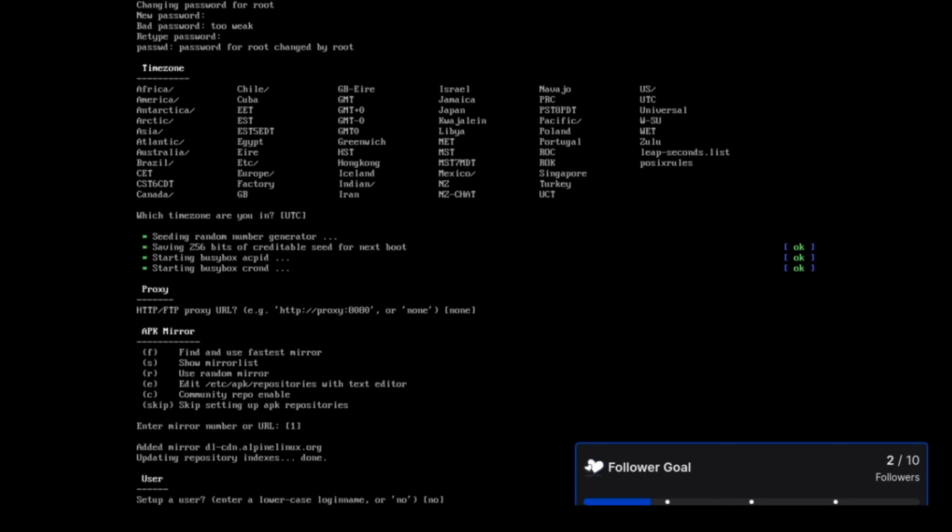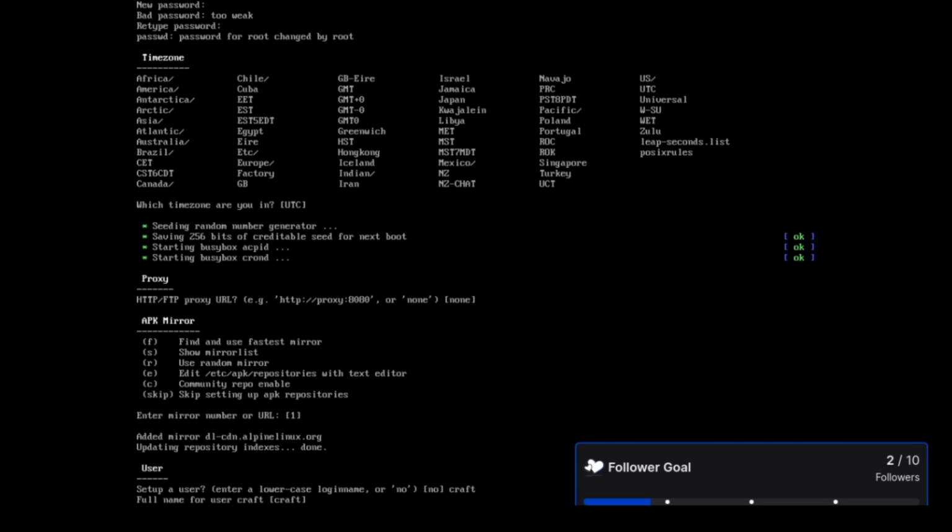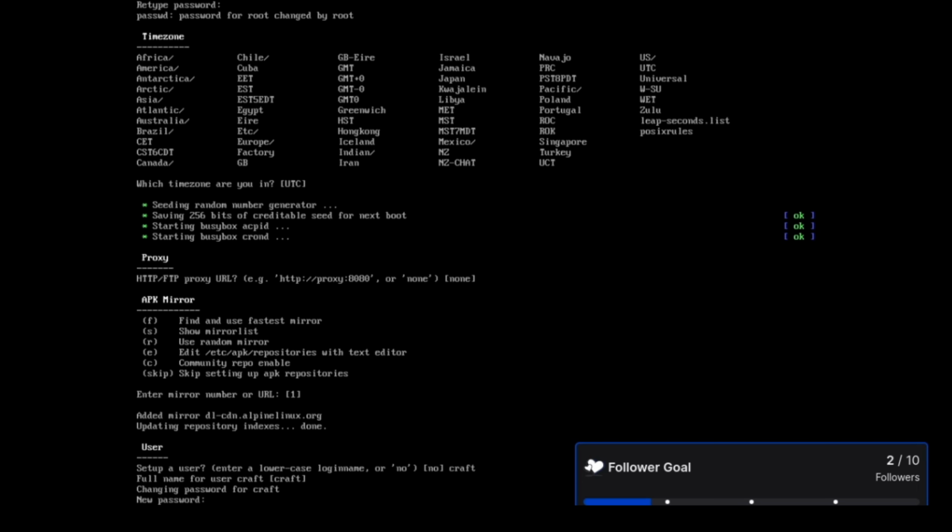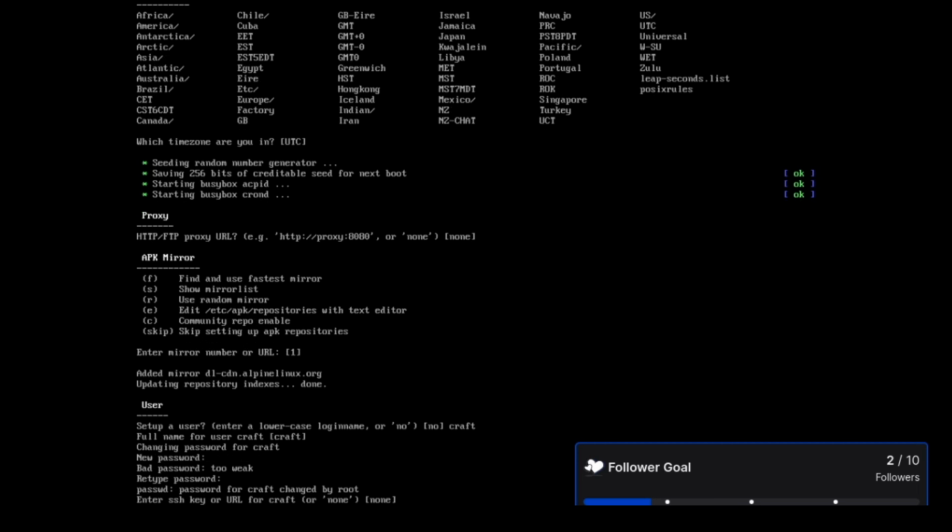Anyways, before this goes too far, it asks you to set a password or a key for the root user account, the primary user account. And then it asks you for your time zone. UTC as a default, completely fine. You can always change that later.